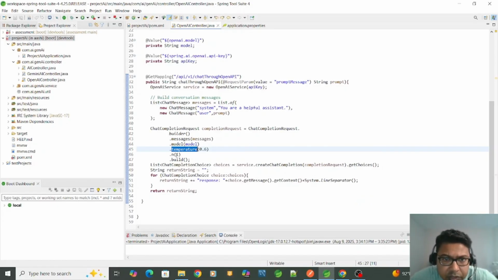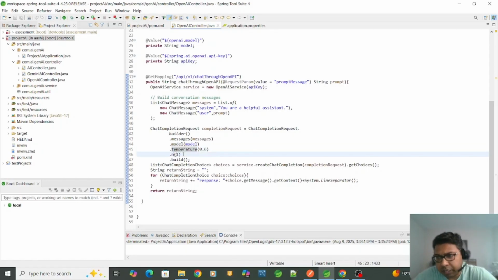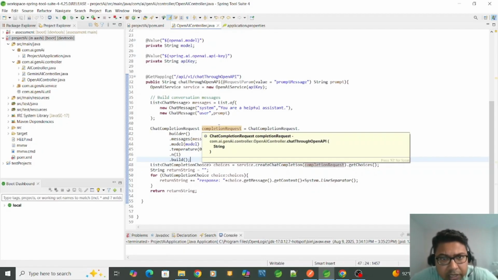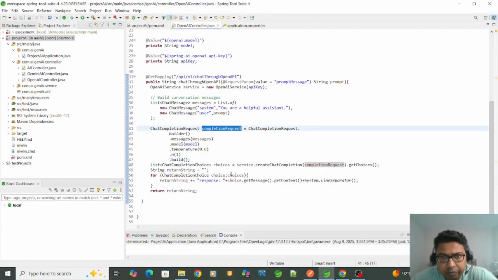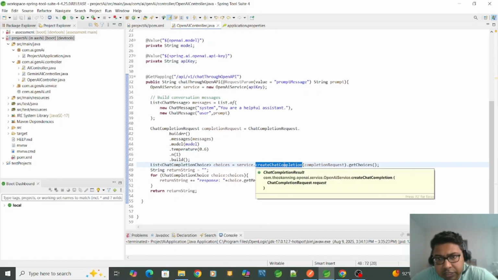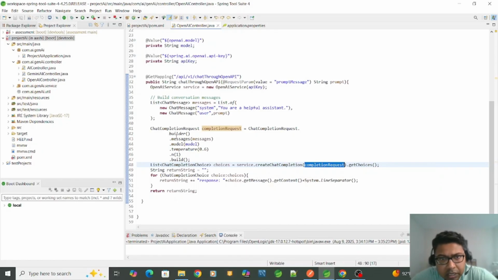Then this n value of 1 means I'm telling it to give me one answer. If you change it to 3, you will get three different answers for one prompt. For now I'm giving n equal to 1, and then calling build. After this, the chat completion request is complete. Now we use the service which we created using the API key, and call an inbuilt method of the service, createChatCompletion, where we pass that chat completion request and get choices. If we do that, we'll get choices which come as a list.